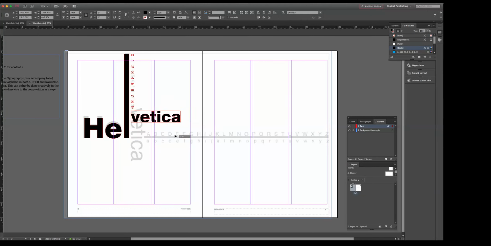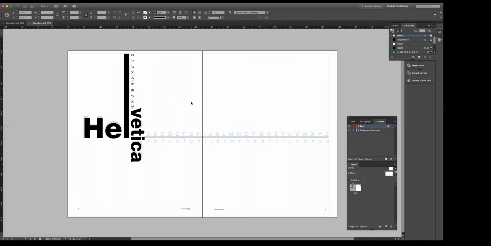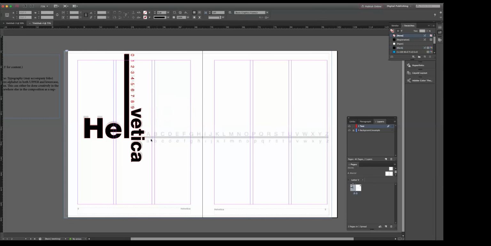With my smart guides on, this really makes it easy. When you're rotating something, hold down Shift so that it's always proportional. There we go. Helvetica. And then I want to line up this bar with the dot of my eye. So the dot of my eye is actually going to be that extended bar.